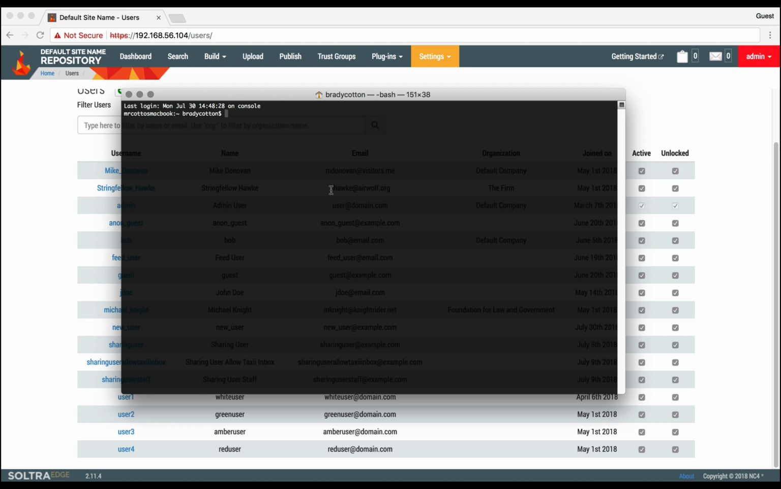Before we can create a superuser account, we need to SSH to our appliance. So let's do SSH admin at the IP of the appliance. Okay, we are SSH'd to our appliance and we're at our prompt. To create a superuser, we're going to run the following command: sudo edge control create superuser.